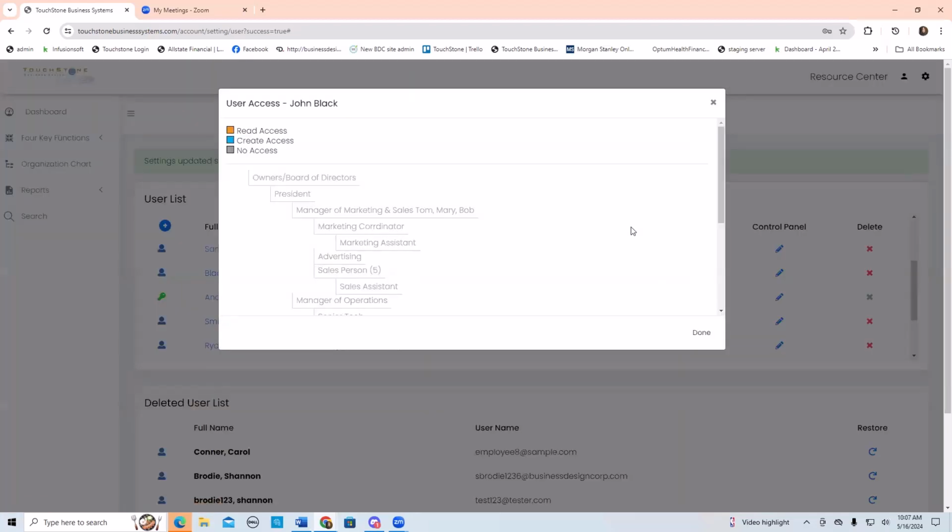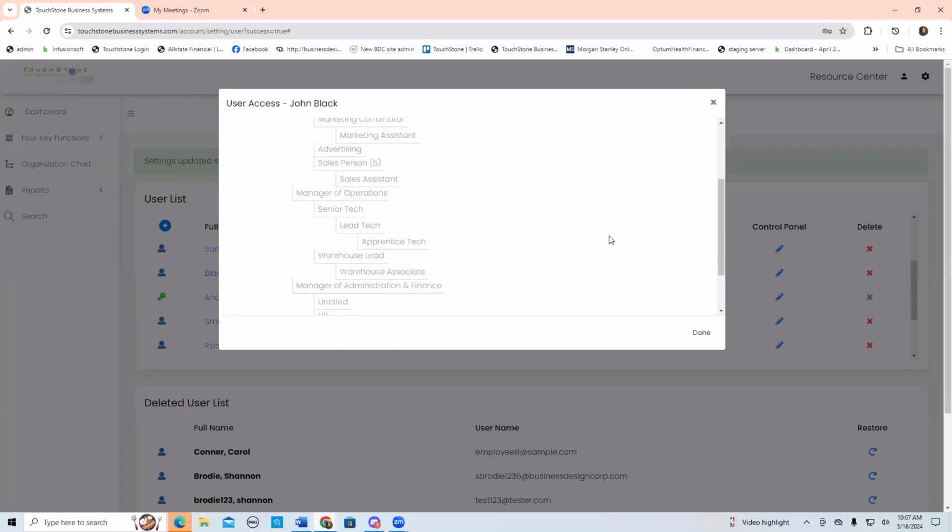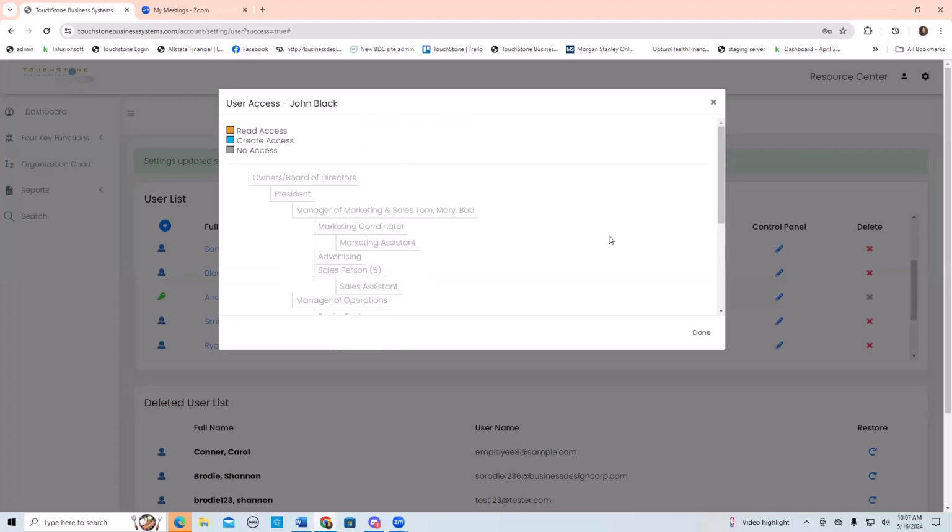Now I'm seeing my organization chart. You would see your organization chart kind of in this outline view. So what's happening here is you're deciding which position Jack should have access to. So if he's a non-admin user, then you're assigning him some type of access to TouchStone. Access can be read-only or create. Read-only means that whatever we give John access to, he's only going to be able to read it. He can't edit or change anything. He can just read what's there. If we give him create access, that means that he can edit and change what's there.